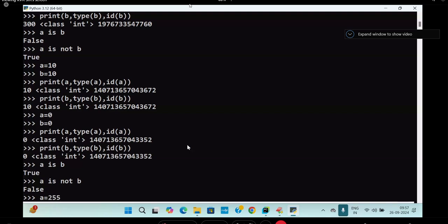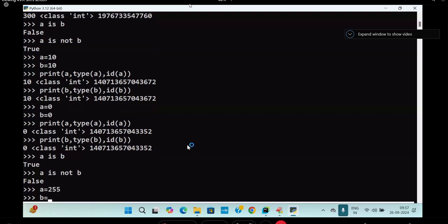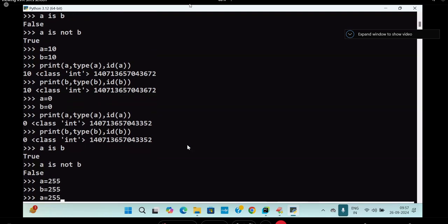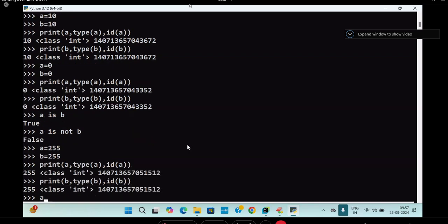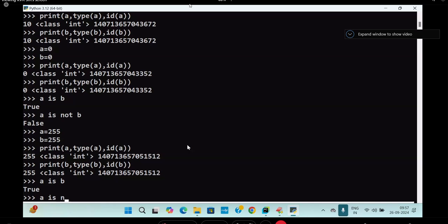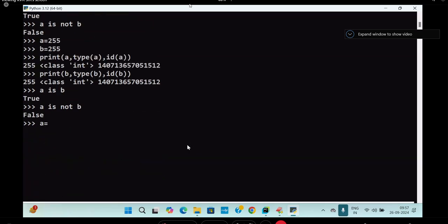A is equal to 255. B is equal to 255. Print of this. Same address. A is B. A is not B. False. Now A is equal to 256, B is equal to 256. Print of A. Come on.